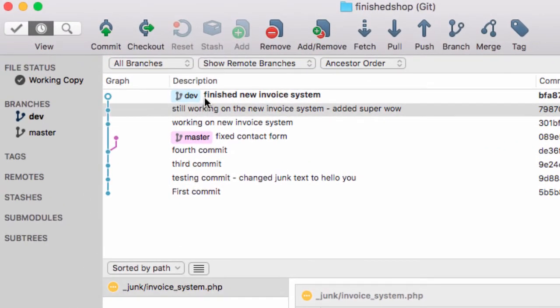We've got the dev branch has got this new invoice system, but the master branch does not have that invoice system. On the other hand, the master branch does have a fixed contact us form and the dev branch still has a broken contact us form. So what we want to do now is merge the branches. We want to merge the dev branch into the master branch, right?